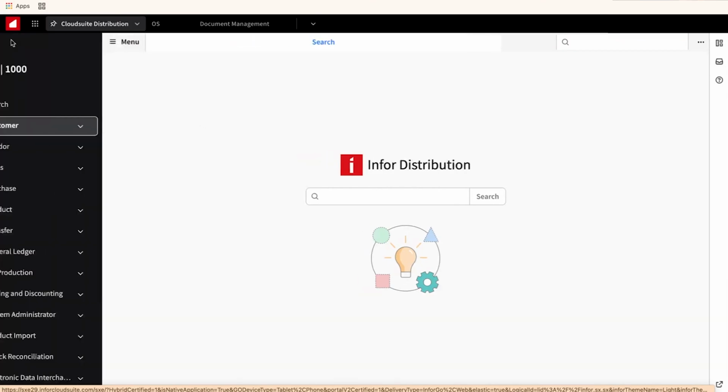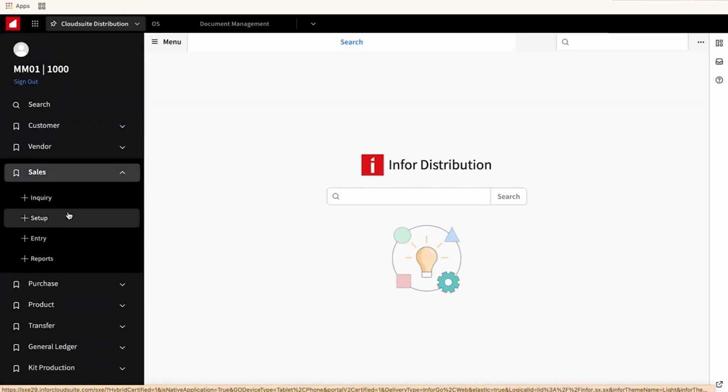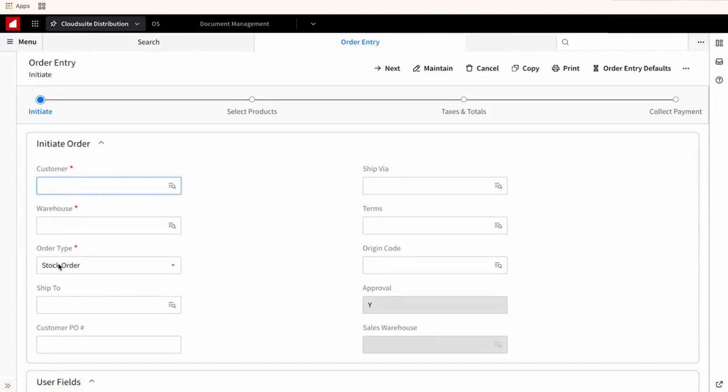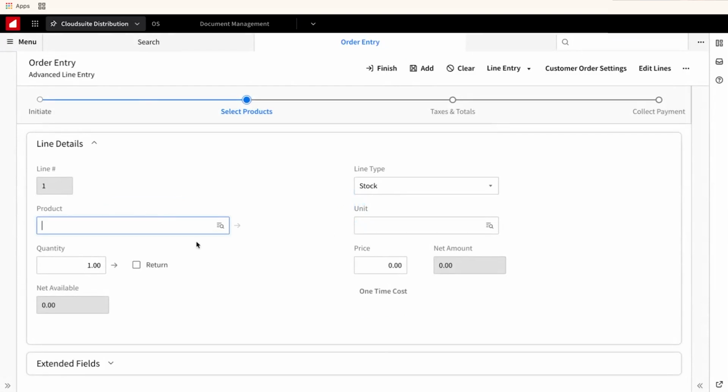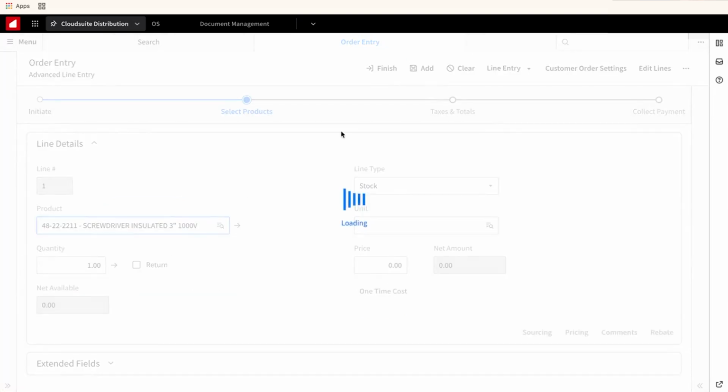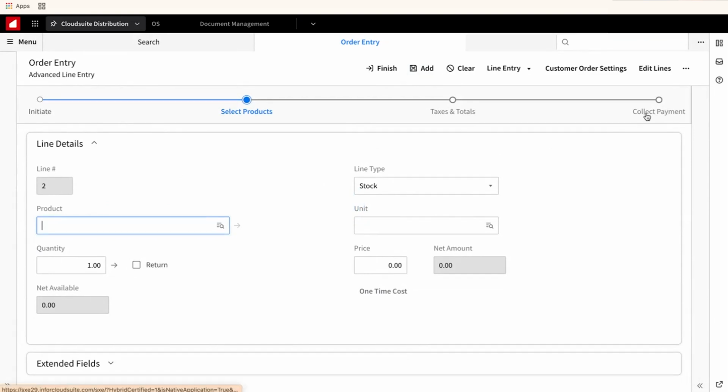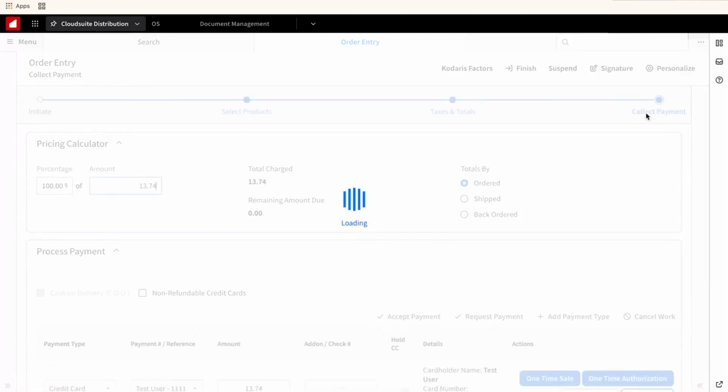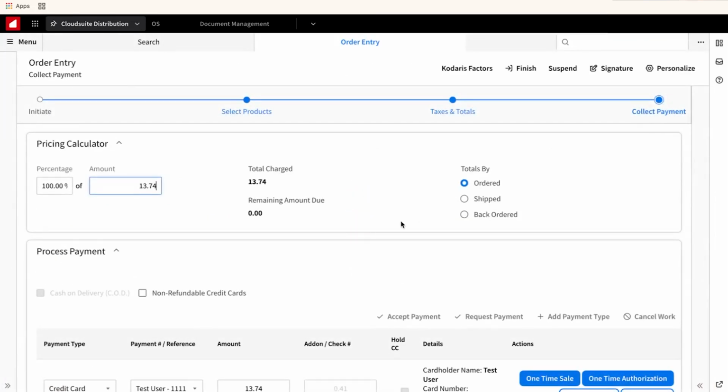So at this point, I'm going to go ahead and jump into sales order entry, and we'll run a couple of transactions. So here I'll start an order, use my favorite customer, Electric. We'll add a line item to that order. And so now I'm going to go ahead and jump to the collect payment option within order entry for Cloud Suite Distribution. Once again, the screen's going to look like you're used to.